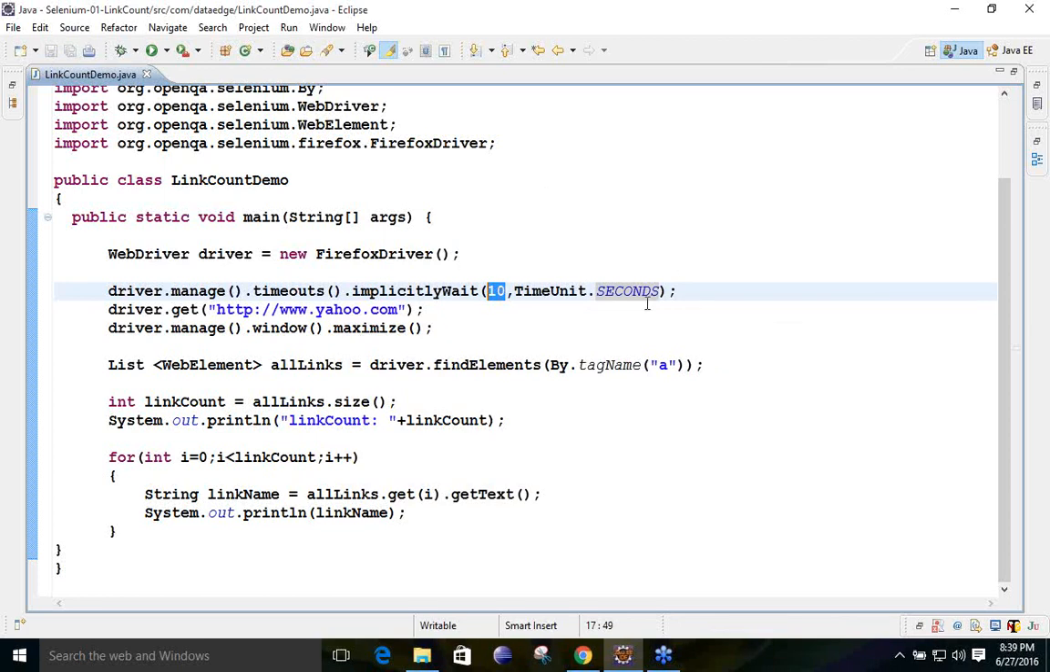We are telling it to wait for the 10. What is the 10? The 10 is seconds. If you write minutes, it will wait for 10 minutes. Then it is going to proceed further.